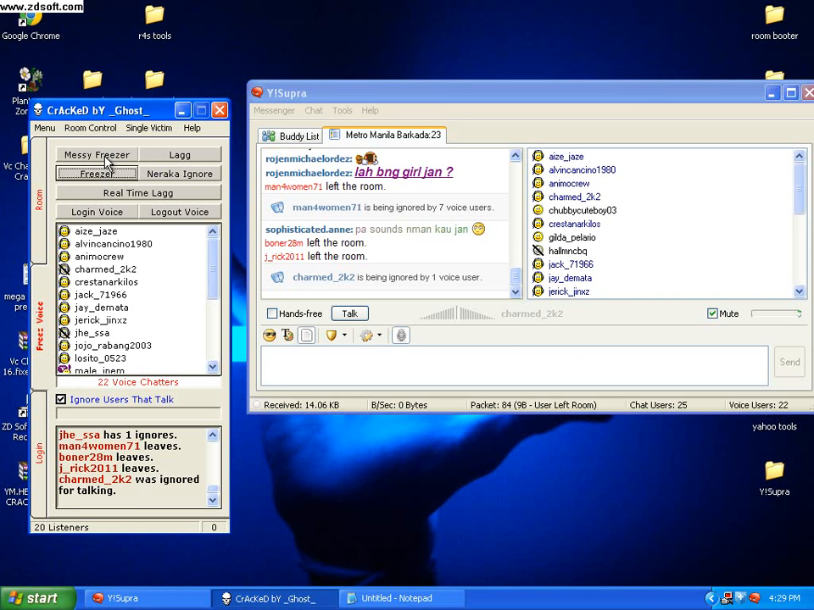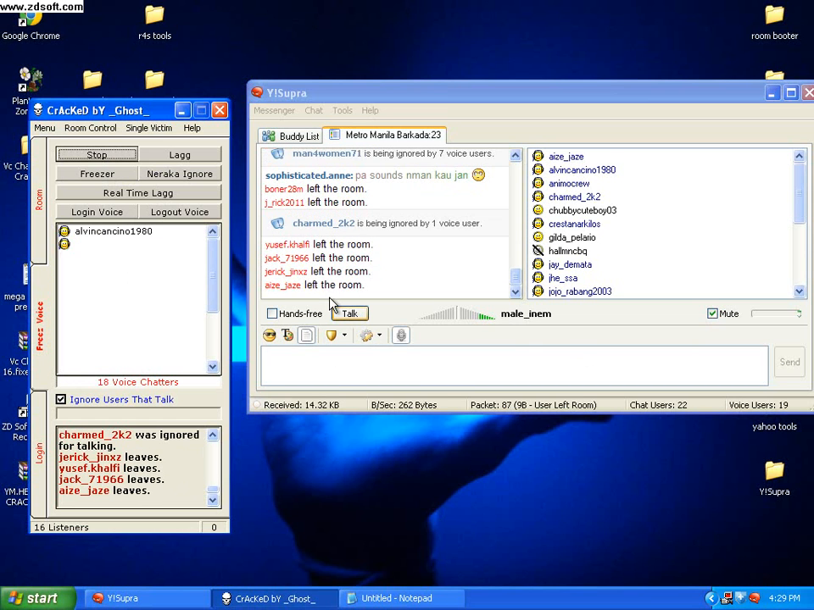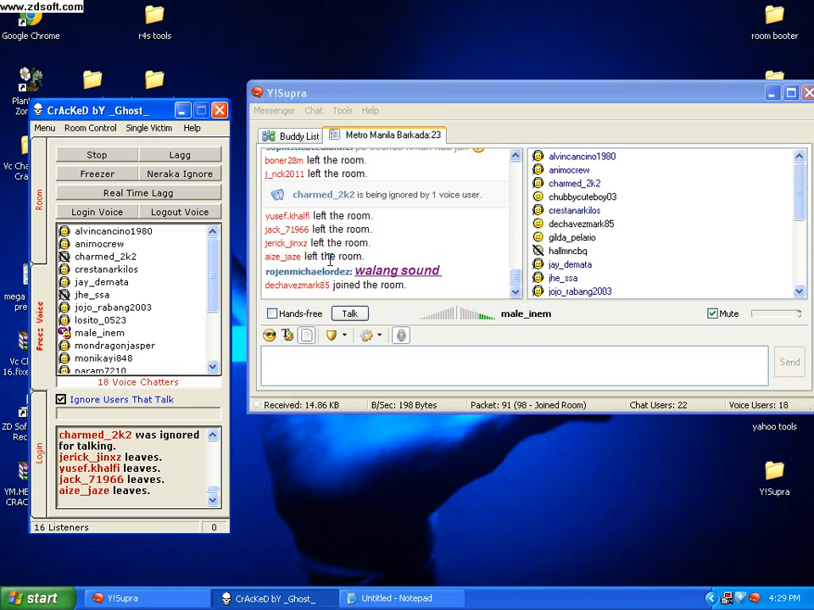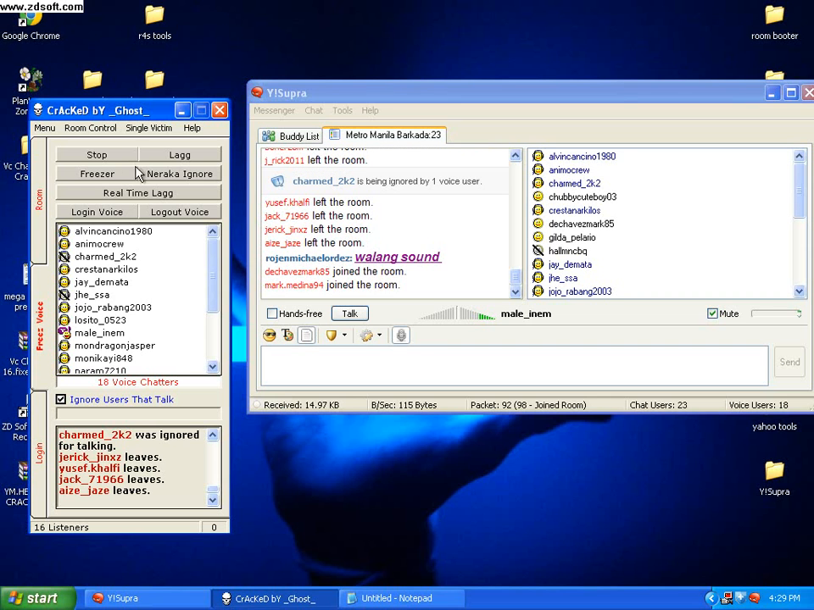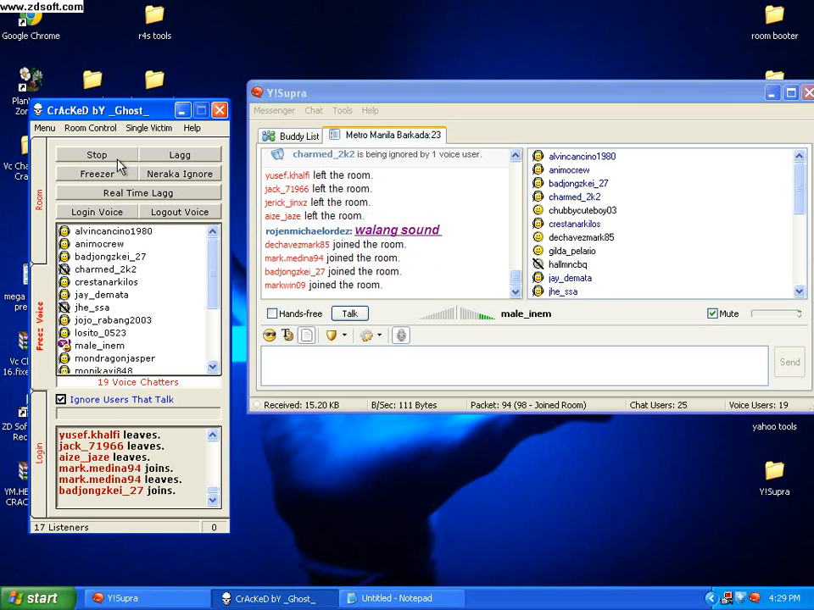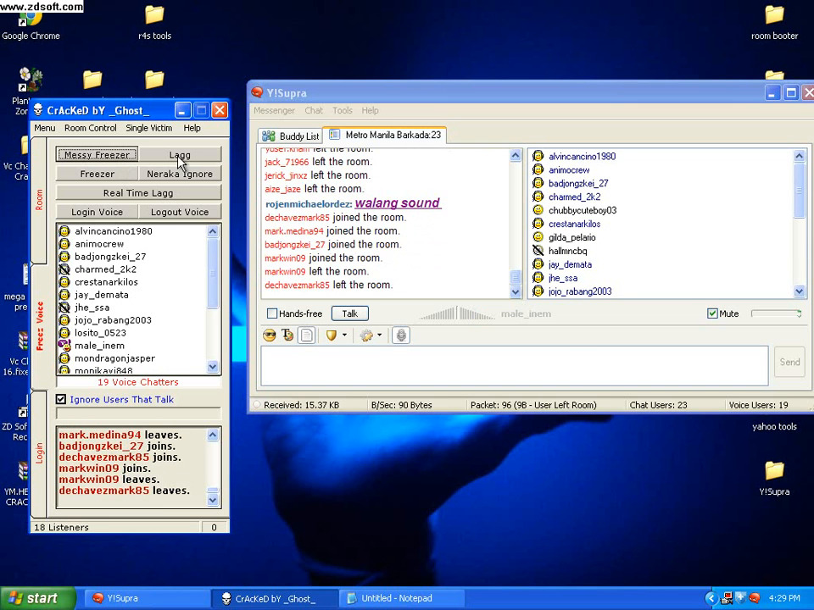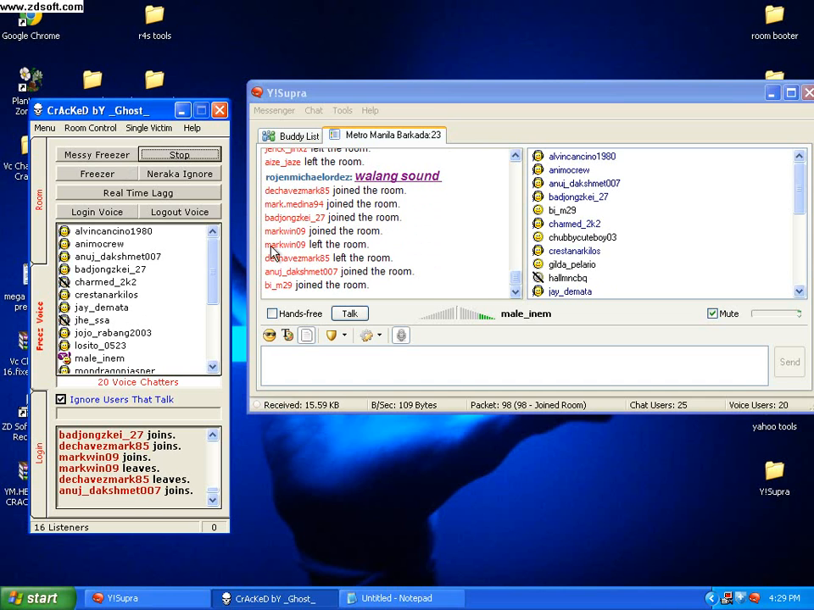This is a VC logger. Let's like that, and look. See how many have left the room. If you use this messy logger, if you step in the VC, all YM users in the room will get booted out. Okay? Then the log. See? Log. Then real-time log, which you can speak in the VC and they will hear you loud and clear.